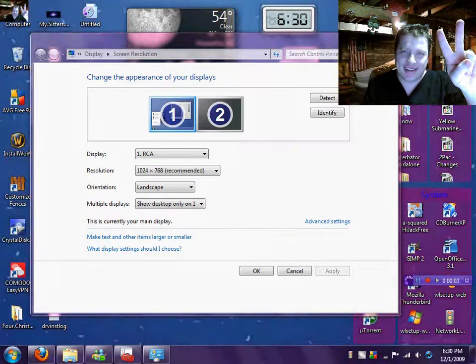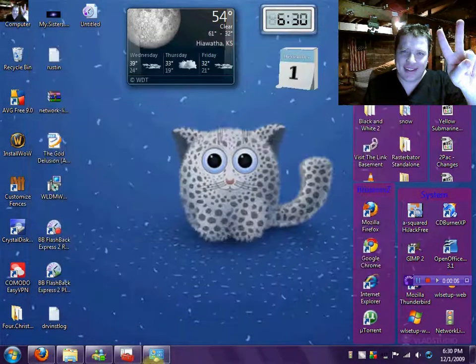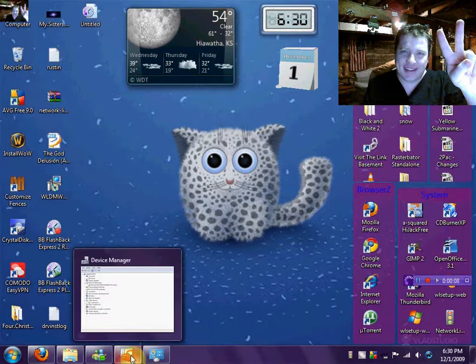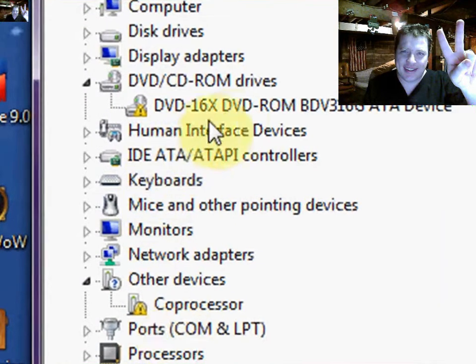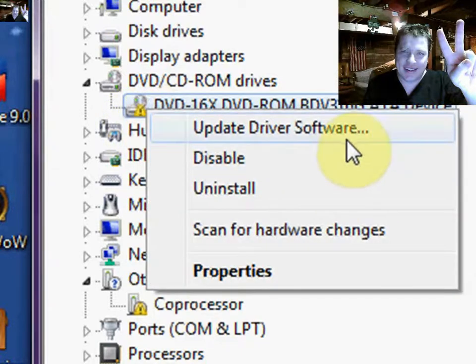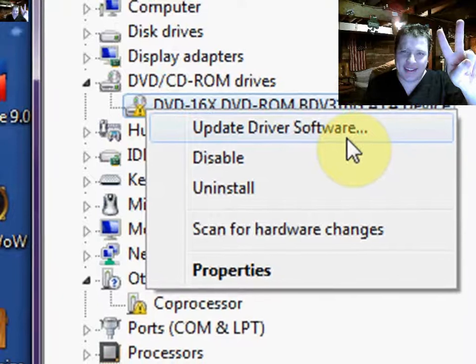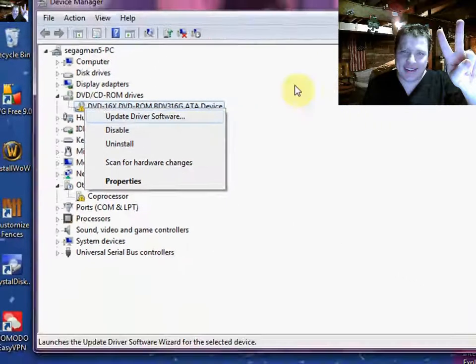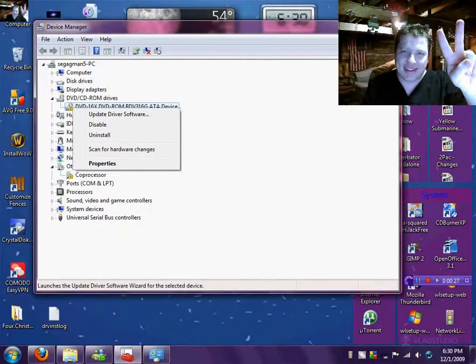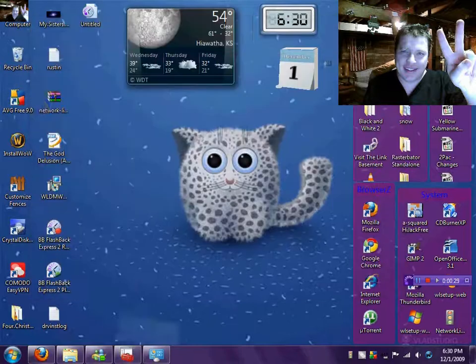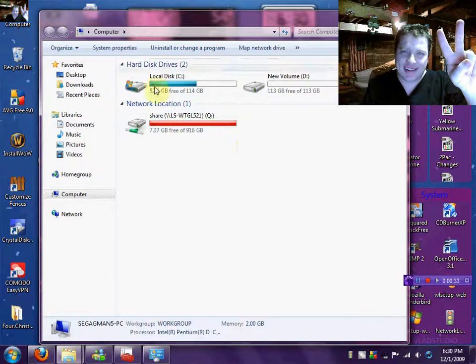All right, so I have a little problem here. If you can see right here, it says DVD drive, ROM number, and it says the driver is missing. So I could hit update driver software, but that is not working. So I'm gonna try and run through this solution. As you can see, it's not showing up here.